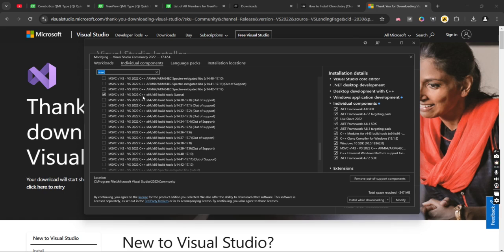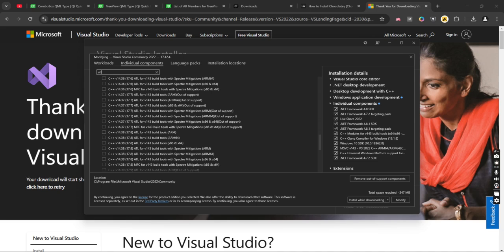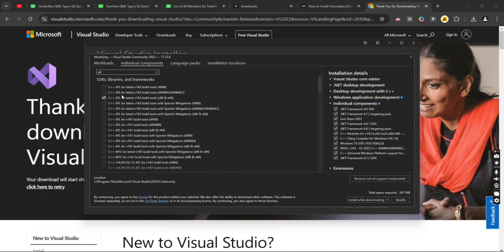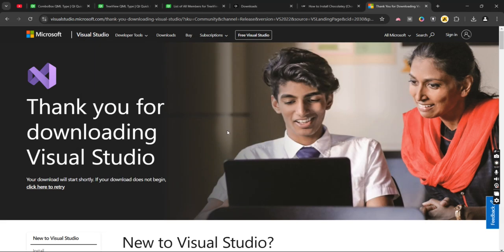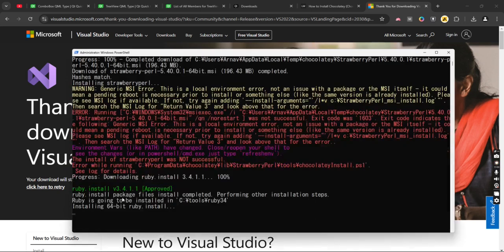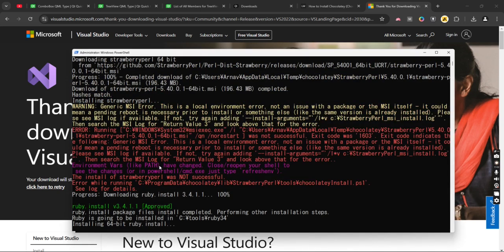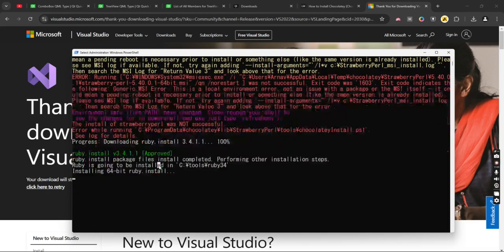Normally, it will be x64 or x86. Now you have to also download ATL, C++ ATL, right? Also, you have to download MFC, C++ MFC, and I think that will be good to go. So we can proceed further, right? After doing that, now Ruby and all things are installed. So let me close this. This is not needed.